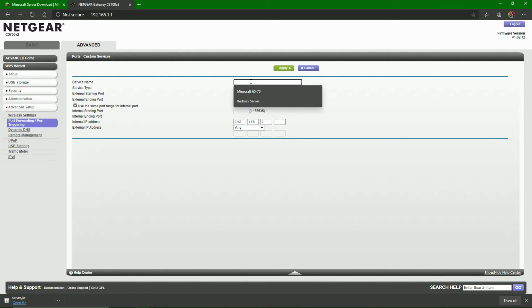Name it whatever you want, but Minecraft server. Apparently it doesn't fit all the way, so just Minecraft 65, because it's going to be 25565. You're going to want to set the service type to TCP/UDP. If you don't have the option, because my old router only had one or the other, you have to do one port forwarding for TCP and then a separate port forwarding of the exact same but for UDP.